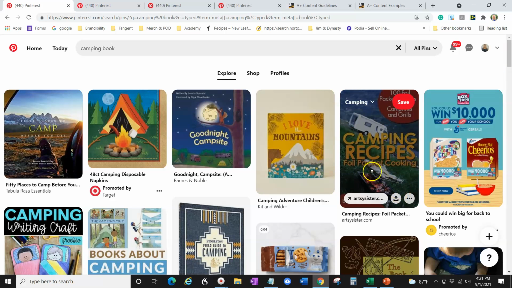This is a good one. See, camping recipes, foil packet cooking. And then it says 100 foil packet recipes for campfires and grills. And then it has their name.